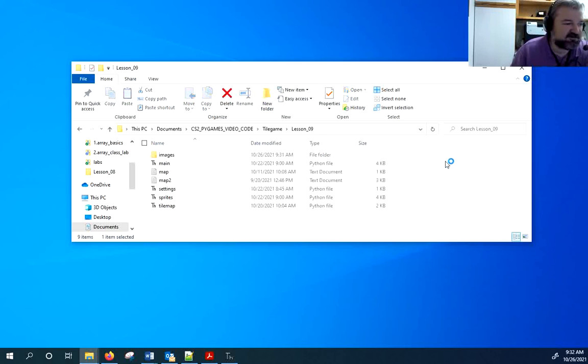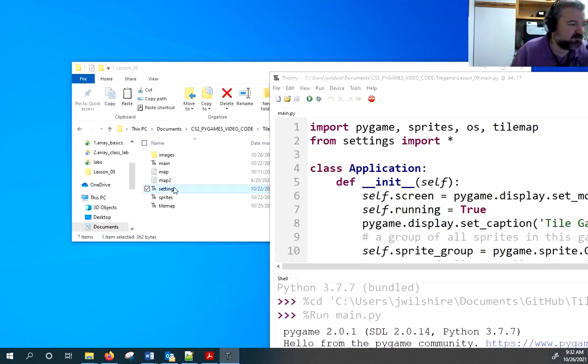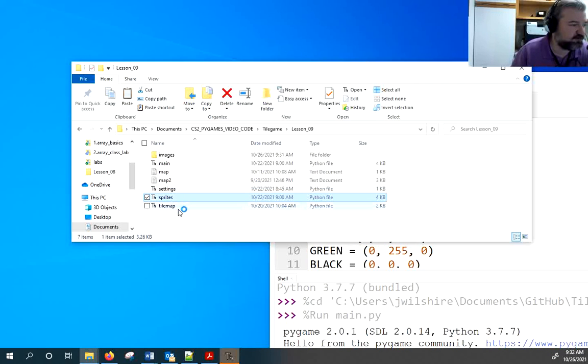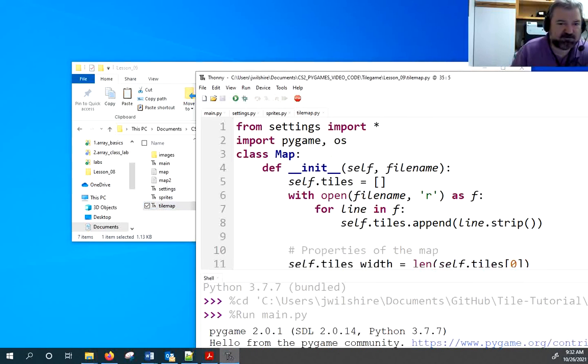Well, let's go ahead and take a look at what we have right now and discuss what's happening and how it's going to change. I'll go ahead and open each one of these files, because we will need probably all of them except for tile map, but I'll go ahead and open that for now.